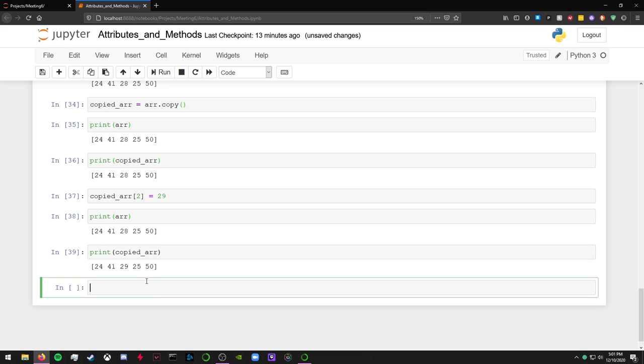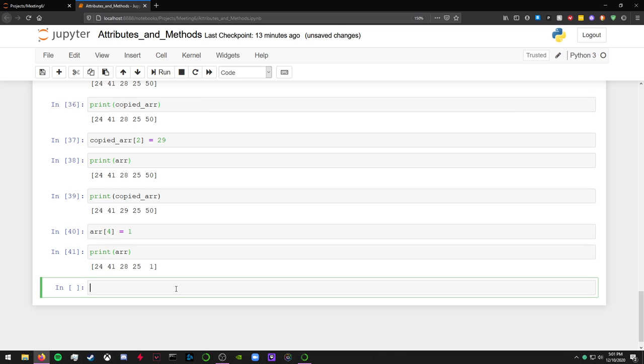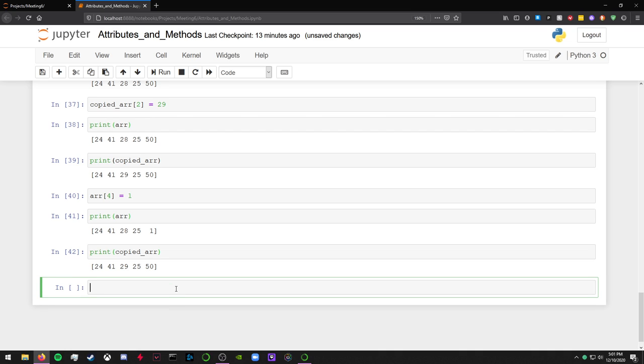That is not the case for array w. Also, this works vice versa. Let's say r at index 4 is equal to 1 instead of 50. Print r, that's changed to 1, and print copied r. That still remains at 50. So in both directions, if you change one array, whether it be the original or the copied one, it doesn't transfer over to the other one.